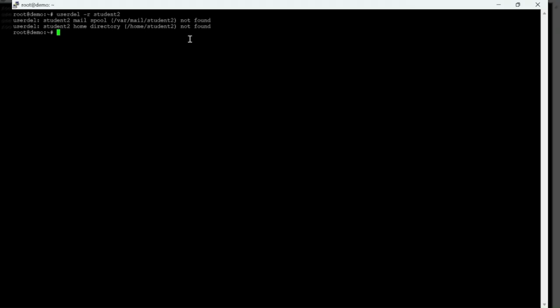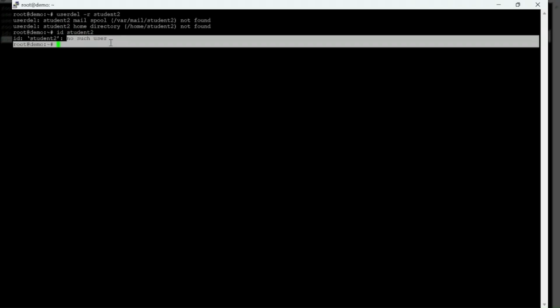This is not an error but a warning. But the user is successfully deleted. This can be verified using the command id student2. You will get an output, no such user, confirming the user no longer exists.